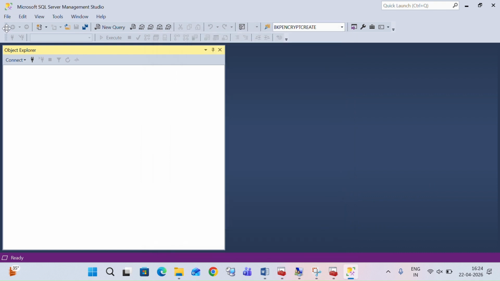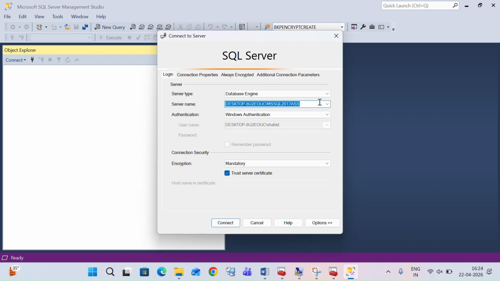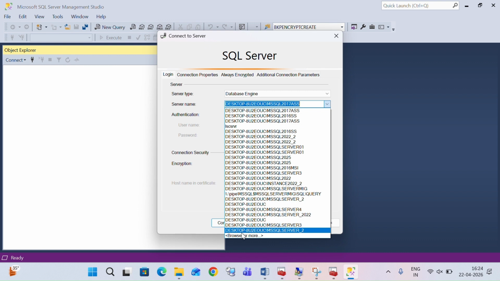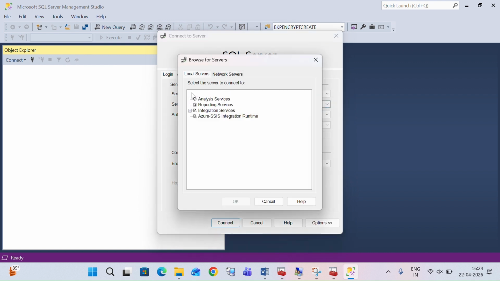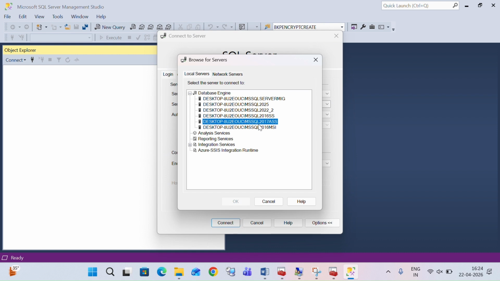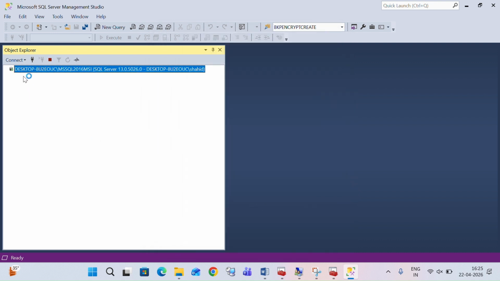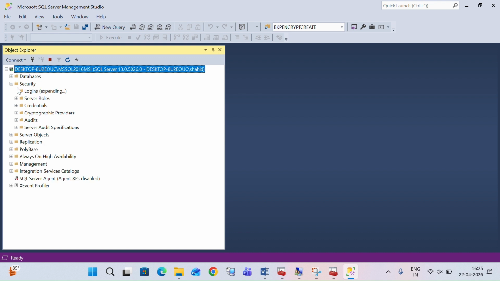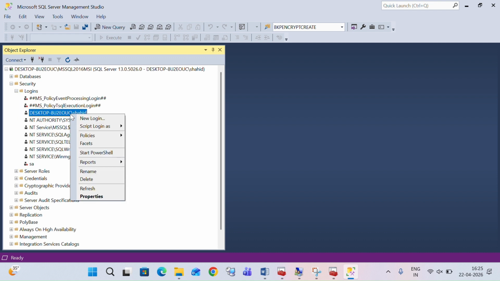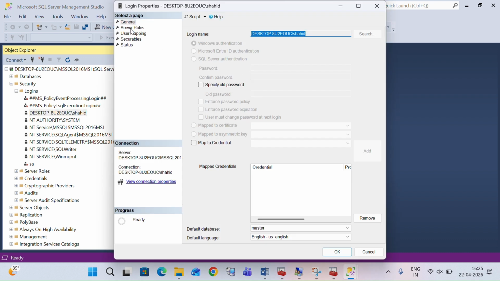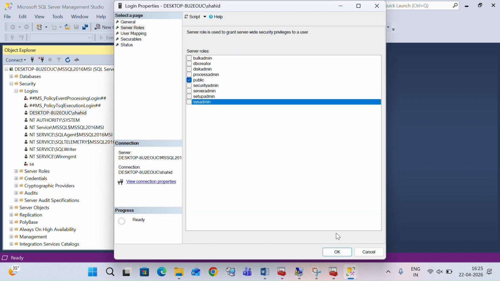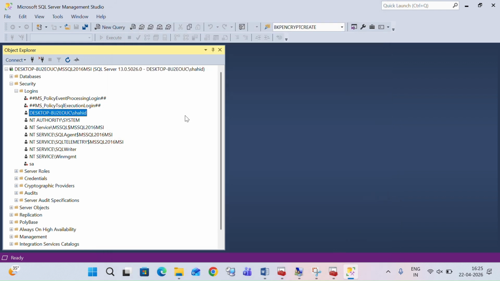I will do one thing, guys. I will connect to any other instance in the database. I have MSI also, right? I will click OK. Then I will go here, trust certificate, connect. Then I will go to security, logins. Then I will go to this Shahid properties, then to server roles again. I will remove this sysadmin and click OK.